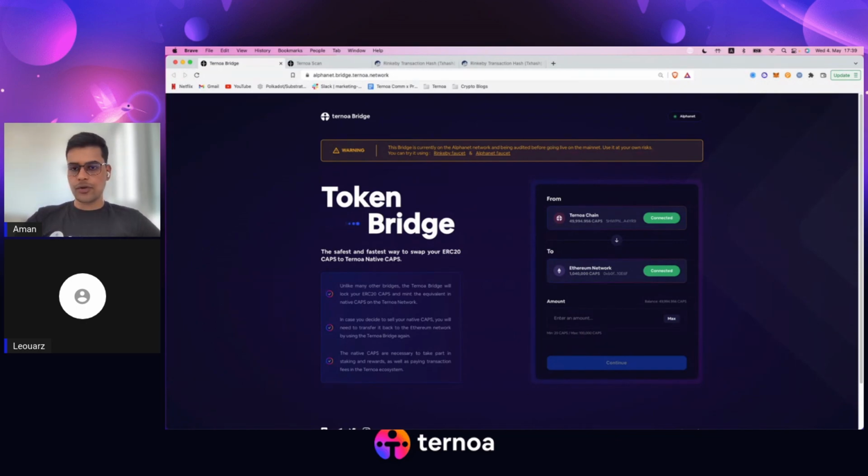Nice. Now we can try it the other way. So what I'm gonna do is I'm gonna disconnect both the wallets. I'm just gonna try to swap the networks. So now you can see the destination. So the source network is Ethereum network, and the destination network is the Ternoa chain, or the Ternoa network.